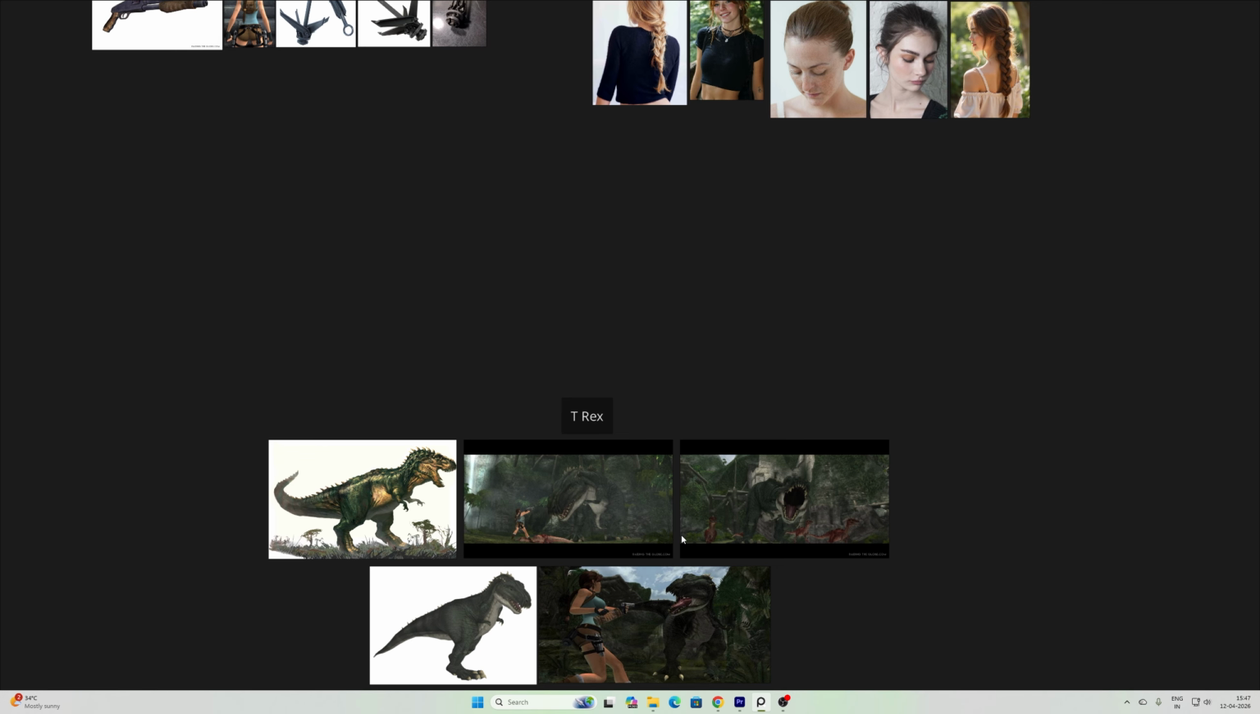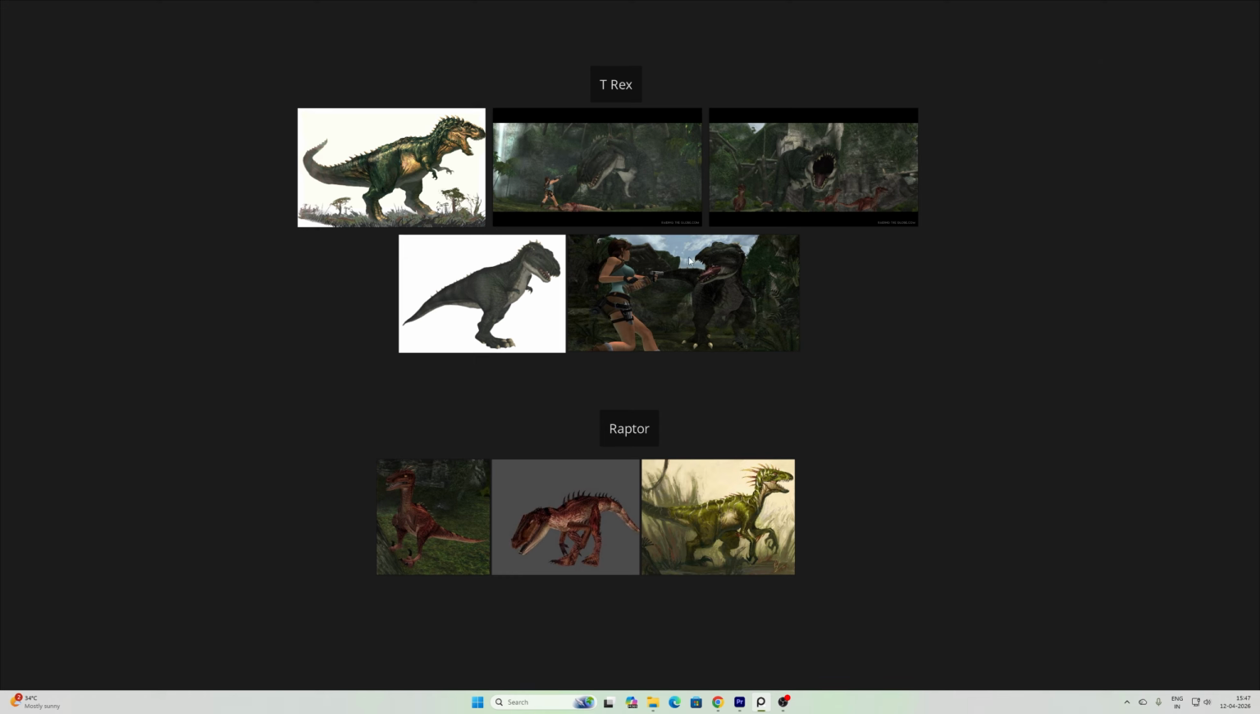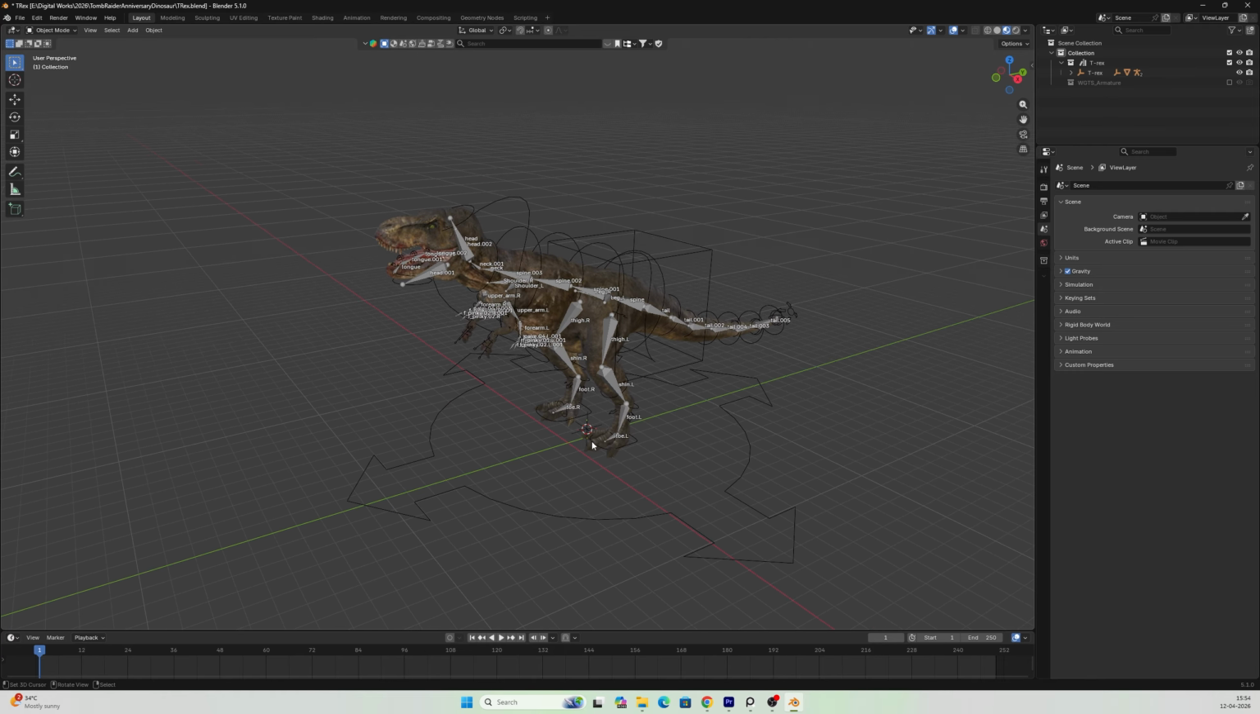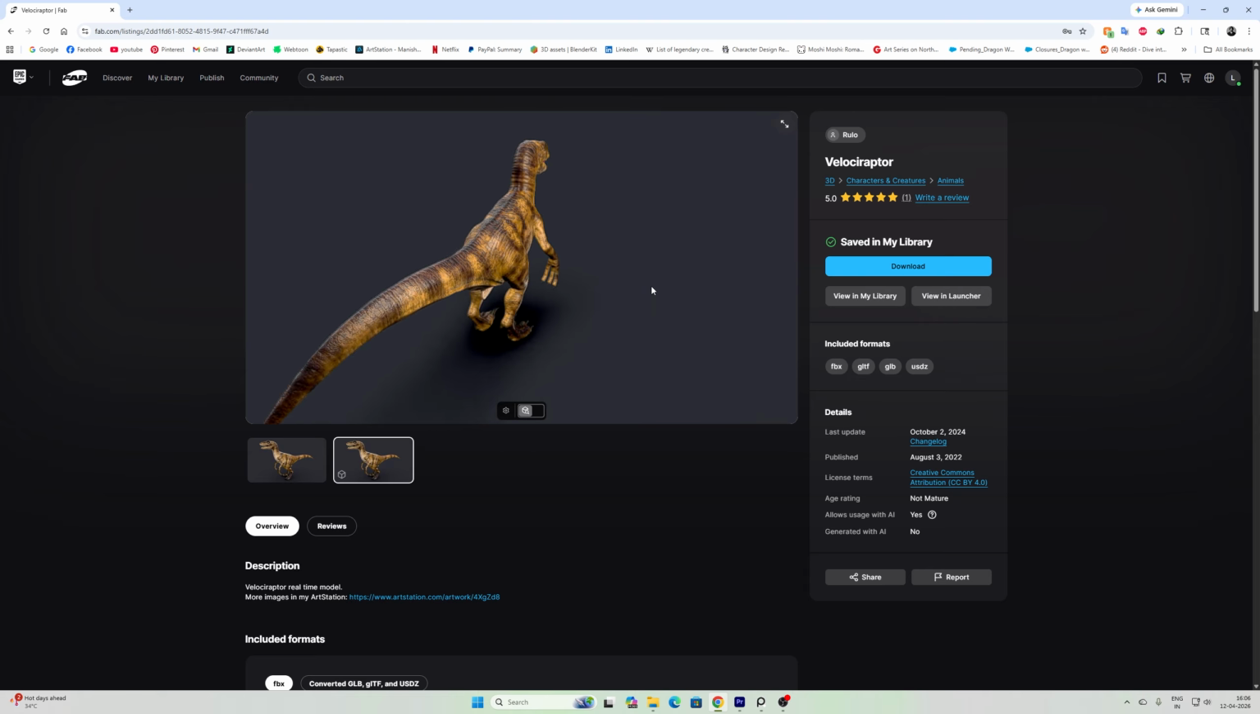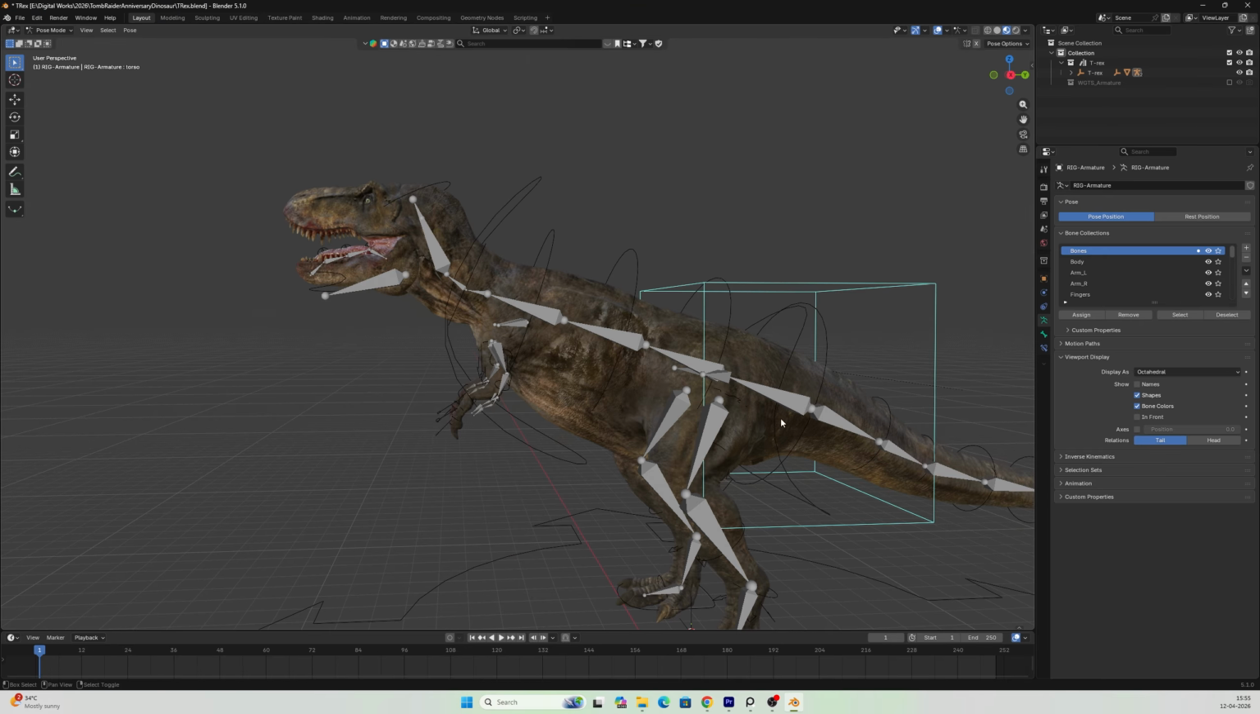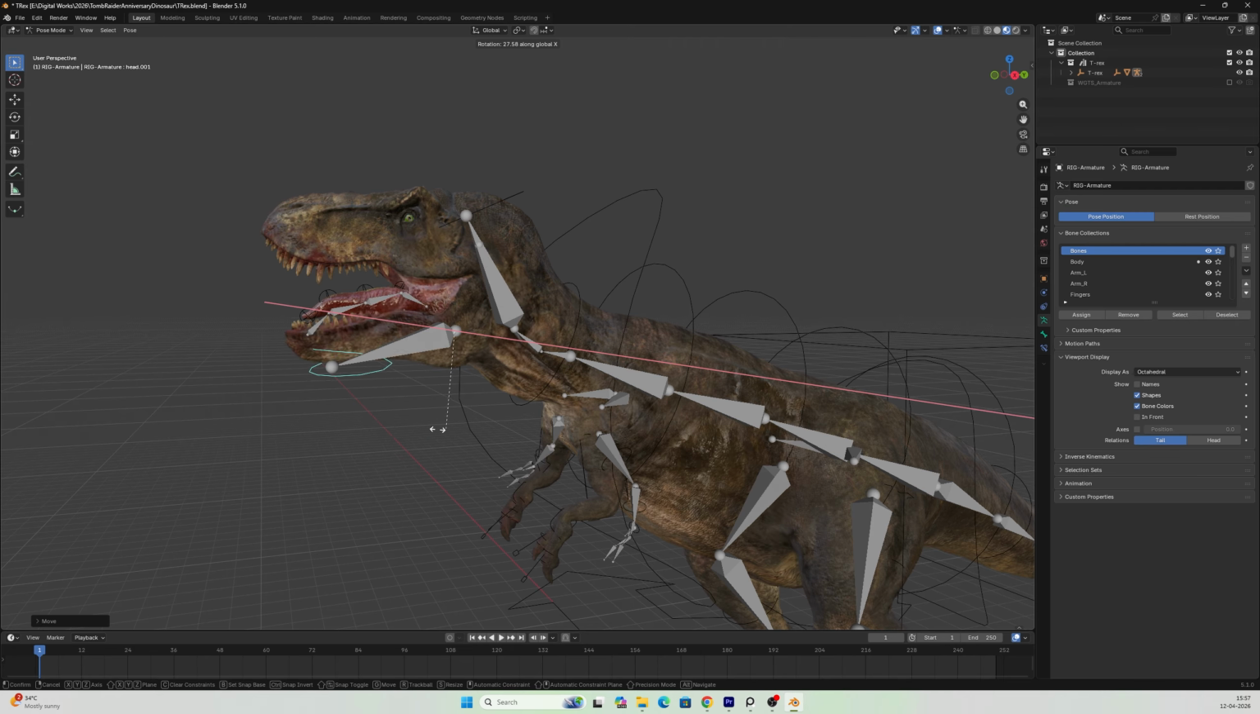Alright, for now let's move on to the dinosaurs. I know you all have been waiting for that. Luckily, I got this T-Rex model from Blender Kit and this Raptor from Fab. The Raptor came without any rig, but the T-Rex came with this rig, which was great until I moved this jaw. It looked like one of my cousins. Manif, I miss you. Please give me a kiss.